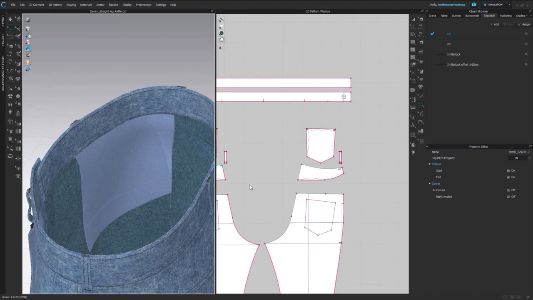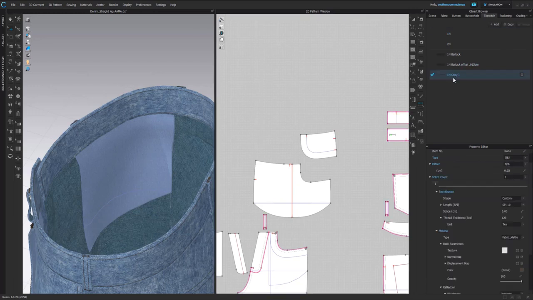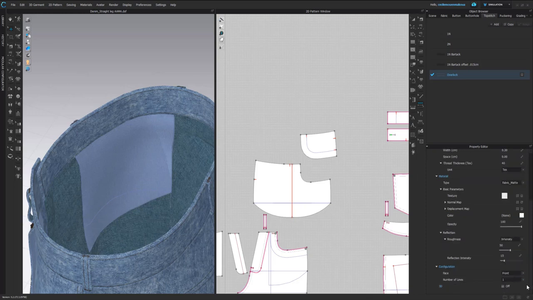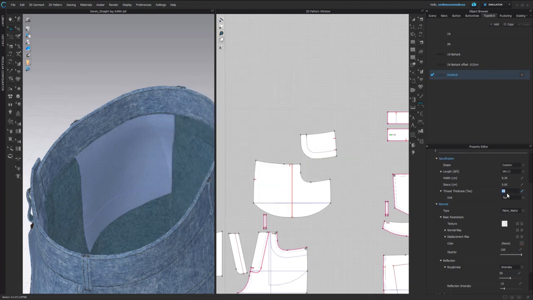we can also add some top stitch around our pocket, so maybe an overlock. So I'll just select my 1N here, just copy it, and I'm going to call it overlock, like this. So I'm going to change the shape to overlock. I'll make sure to change the color so it's the same as the other one, like that. And I will change the thread thickness so it's a little bit more thick, to maybe 80.